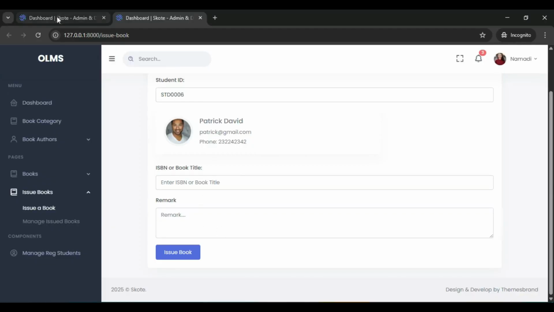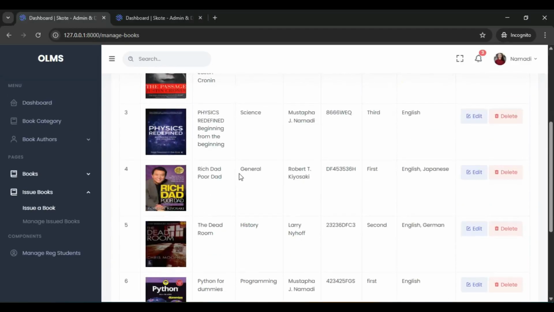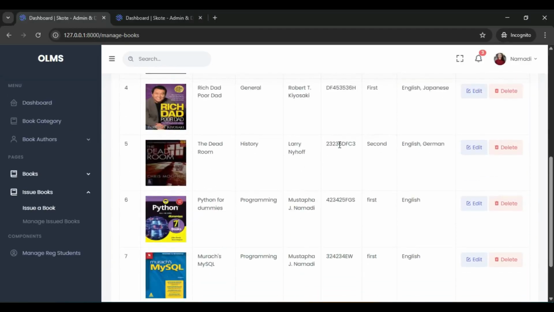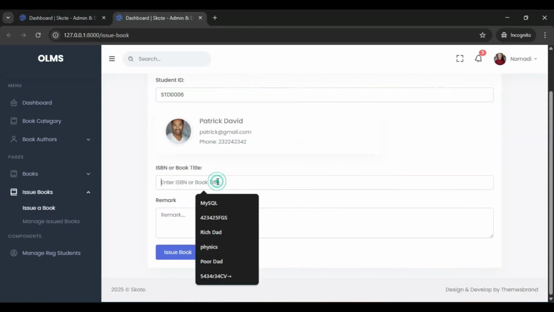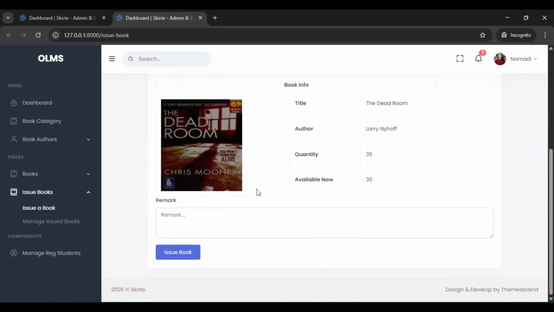So let's copy a book ISBN or title. Let's say, for instance, this book right here. Let's copy the ISBN number, come over here, and paste it right here, like so. If we click out of focus, then we're going to have that book information.